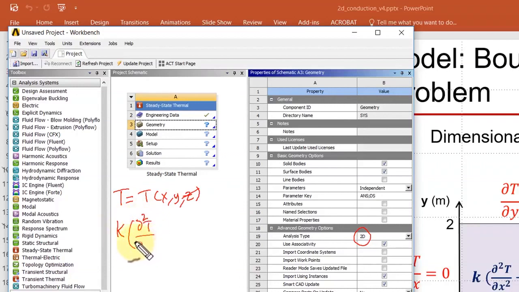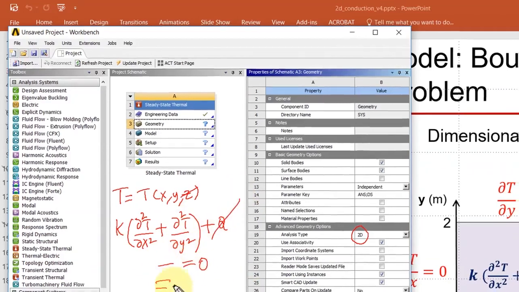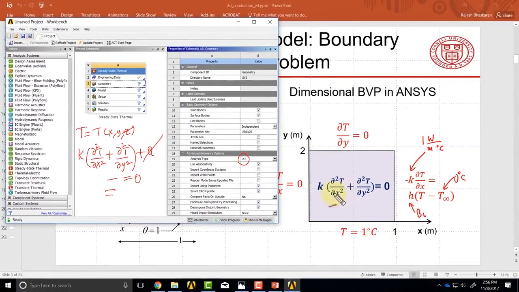d squared T dx squared plus partial d squared T dy squared plus Q, you can have a heat generation term, is equal to 0. And Q is 0 by default. And if you compare that to what we have over here, it's the same. And in this case, actually, the value of K doesn't matter. By default, it'll use K for structural steel, which we will change later. Okay? So you see, with a couple of clicks, it already knows what's the governing equation you want to solve.